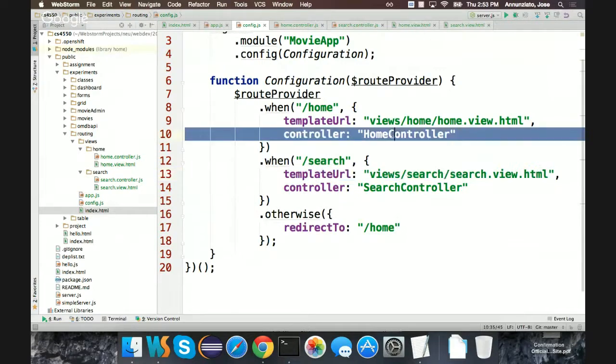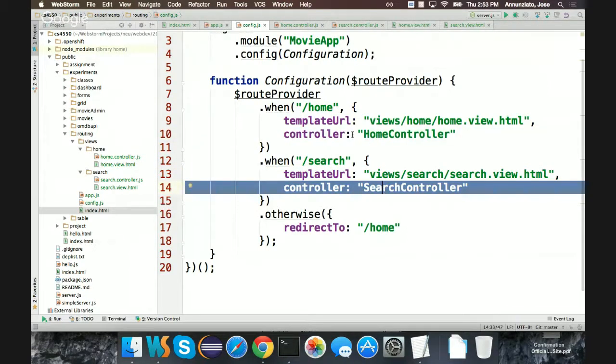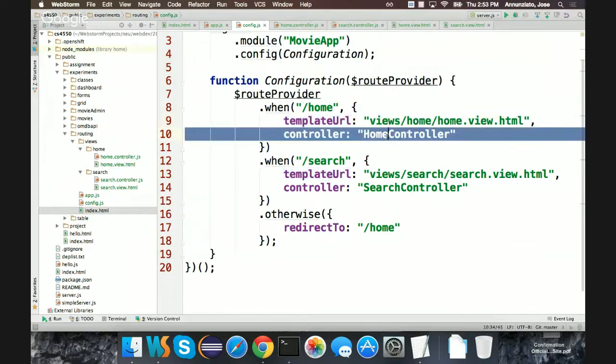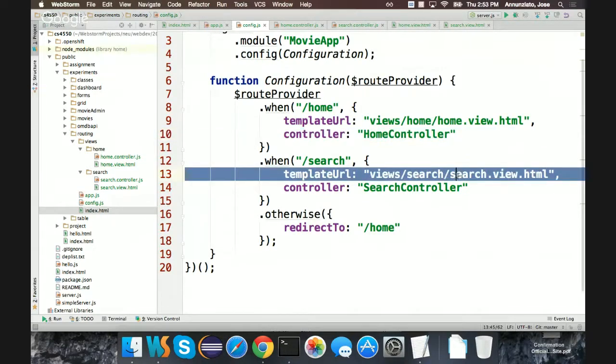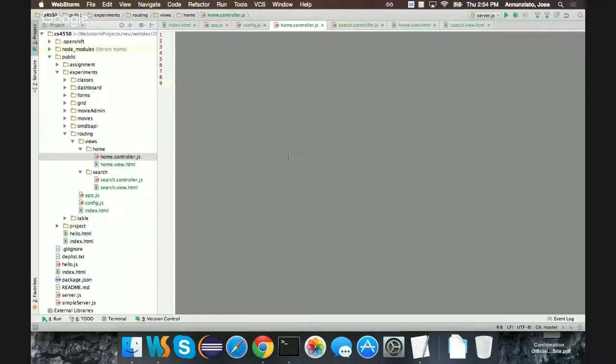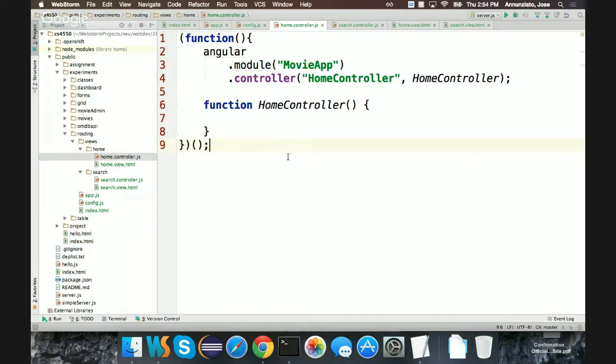We also declare controllers for each one of these, right? We said that this view is going to be controlled by this home controller, and the search view is going to be controlled by the search controller. They're implemented under the same directory as the views are declared, right? The controllers are siblings to the view that they control. The home controller is not doing much, not doing anything, right?